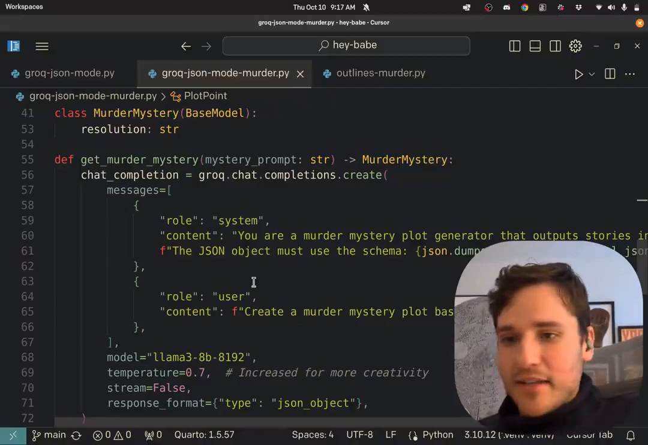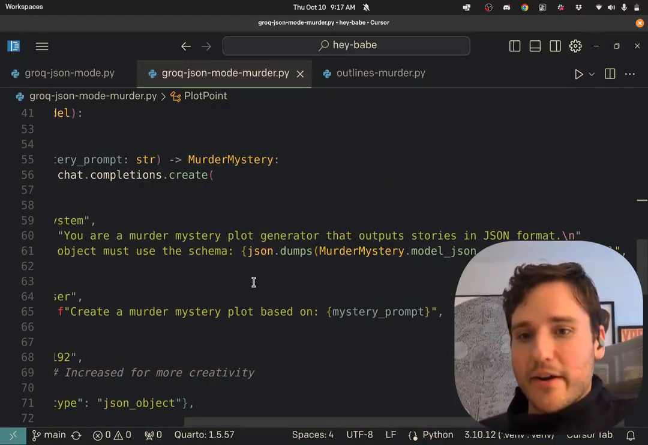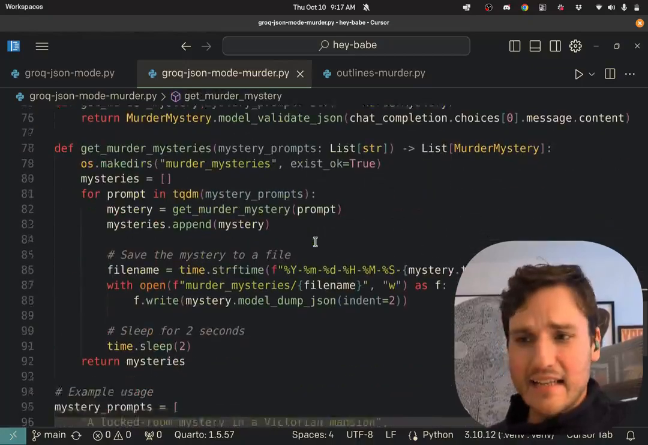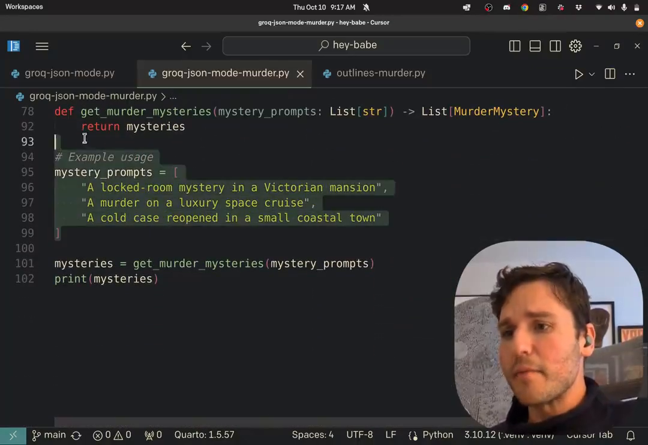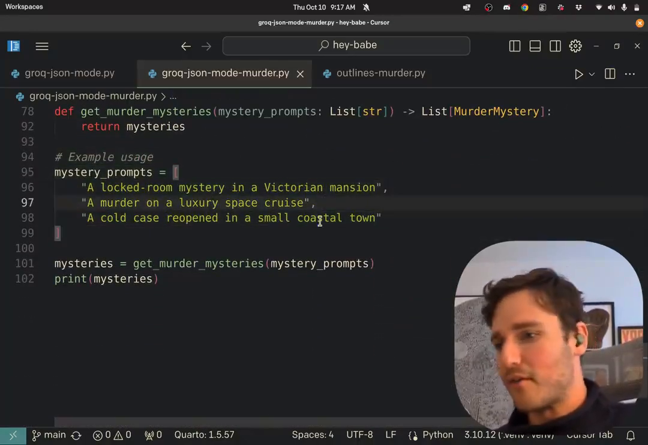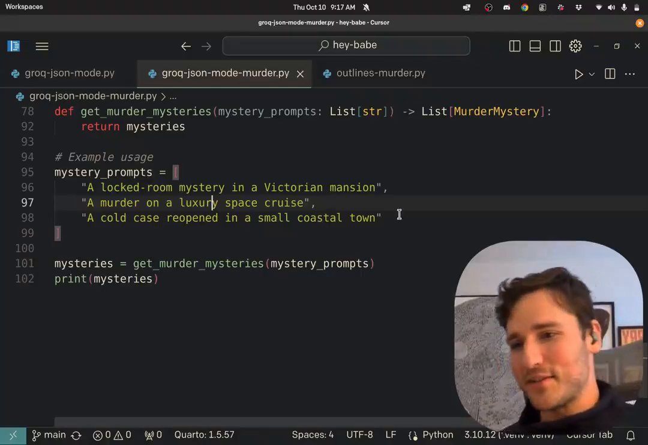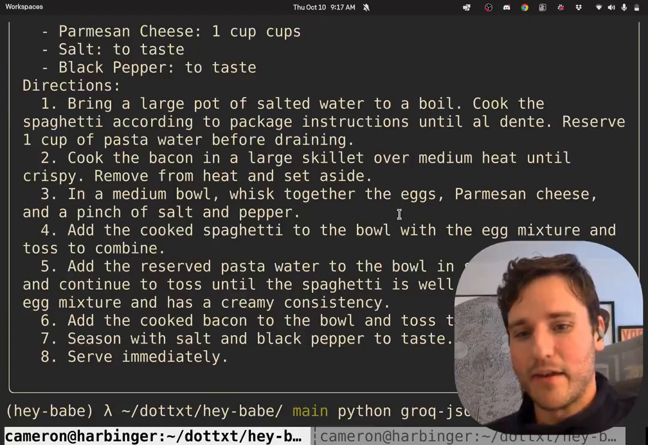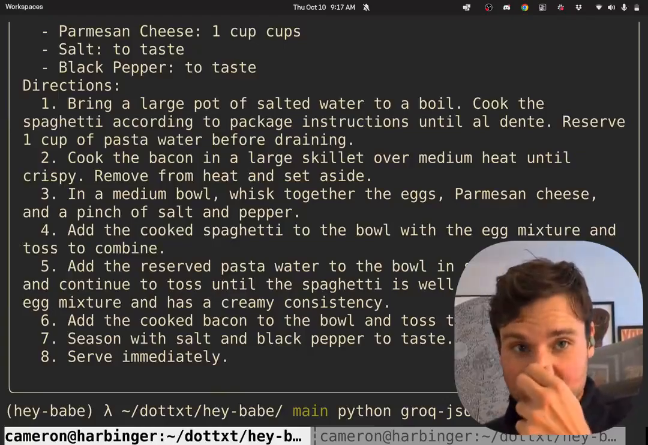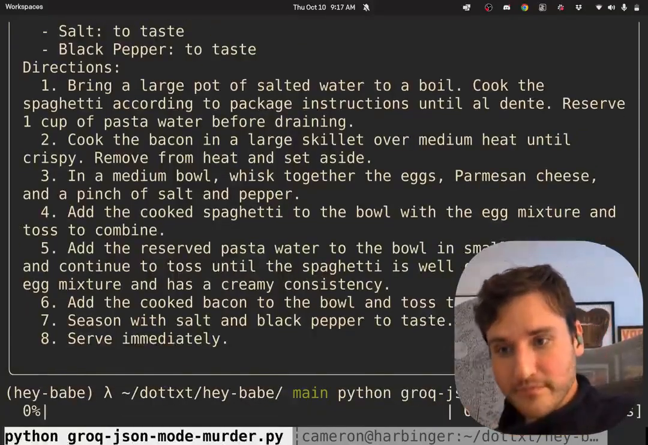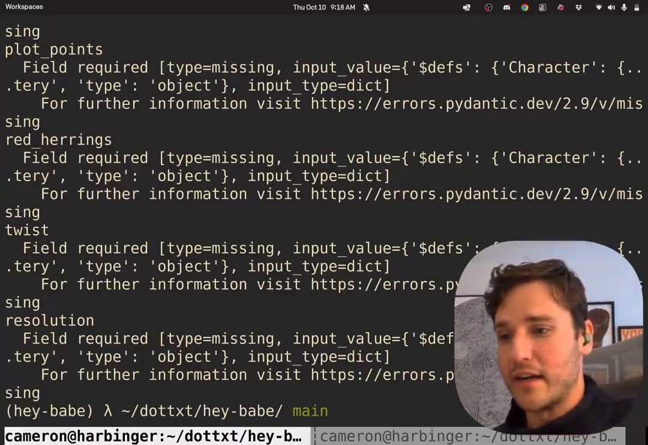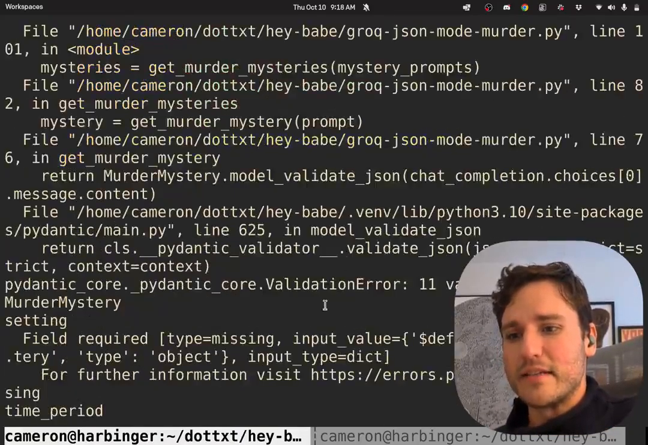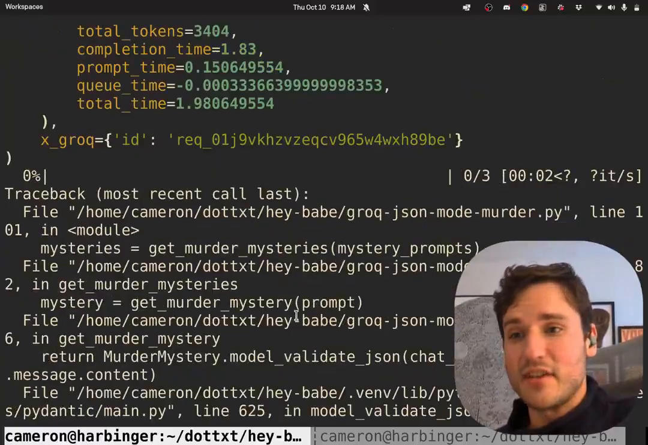And so we're going to do the exact same thing with Groq, but you're a murder mystery plot generator. Here's your schema. Please give us JSON. Exactly the same call. And I'm going to give it 3 prompts here. So locked murder mystery, luxury space cruise, cold case. And I'm going to go ahead and run this on the murder script here. That's the script I just showed you. And so Groq is going to start running here. Oh, crap. What is all this stuff here? Didn't expect that. And so we can see that this is a Pydantic validation error.